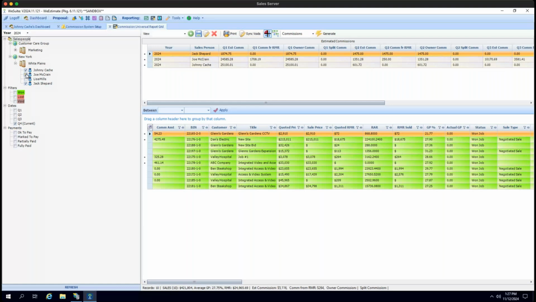You have some filters here where you have won, lost or void, so you can focus on a couple different things. I'll focus on just the won jobs for now. You have your dates. This is done quarterly, so you can see by default the current quarter, but you can also select past quarters as well. And then we have these payments down here: okay to pay, marked for pay, partially paid, fully paid. So if you want to have a payment tracker within WeEstimate, this is how we track it.